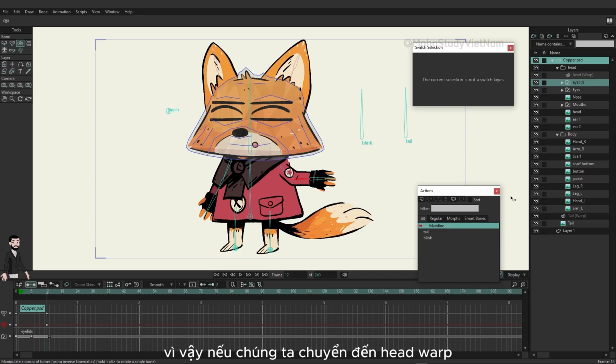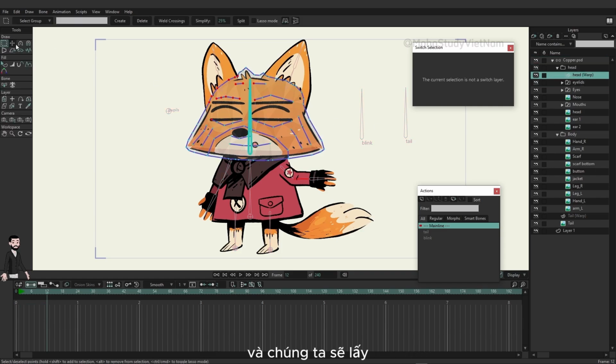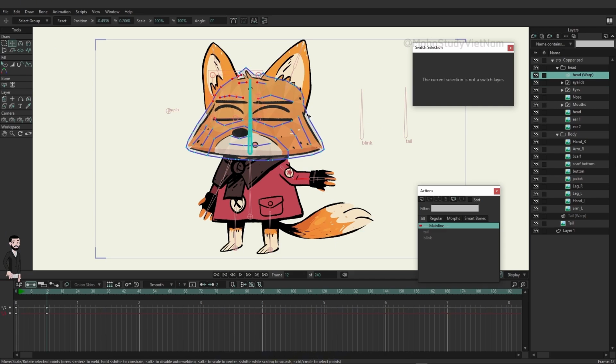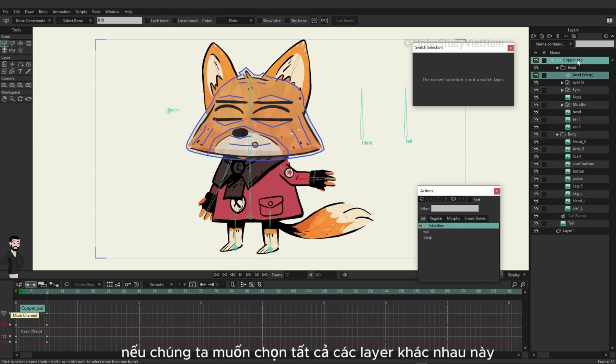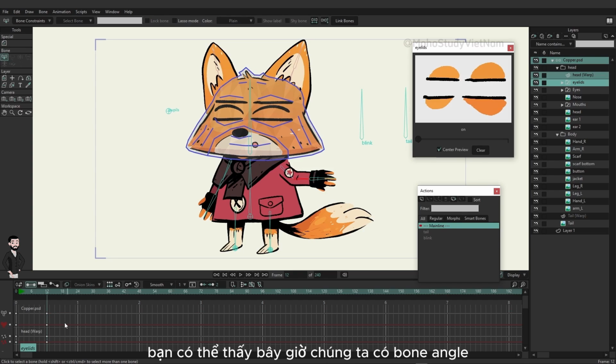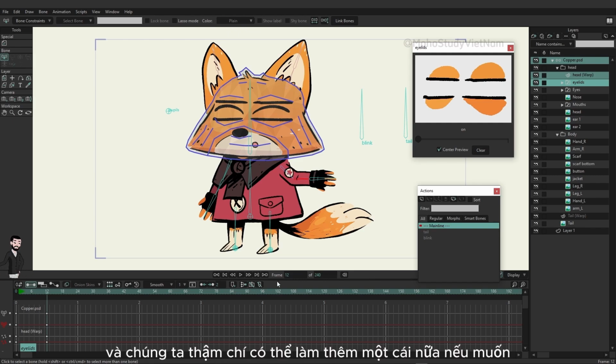So if we come over here to the head warp, and we're just going to grab a transform point tool here and click and drag anywhere on these points, you can see now we have a point motion channel being recorded. And once again, if we wanted to select all these different layers, you can see now we have bone angle, point motion, and then switch layer. And as you continue to move along with animating and rigging inside of Moho, you'll find that all sorts of different channels can be created. And we could even do one more if we wanted to.